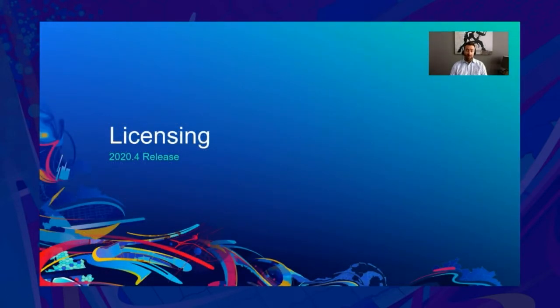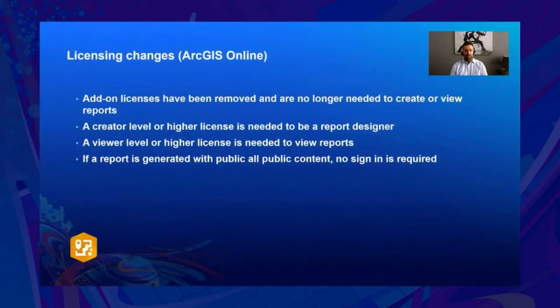So first off, let's talk about licensing. We made some significant licensing changes, and if we look at ArcGIS Online right now, in the past, you used to have to purchase an add-on license, but that is no longer needed to create or view reports within Power BI. Any ArcGIS Online account that is of a Creator level or higher, so Creator user type or GIS Professional, can go ahead and design reports and use the ArcGIS for Power BI visual within their report.